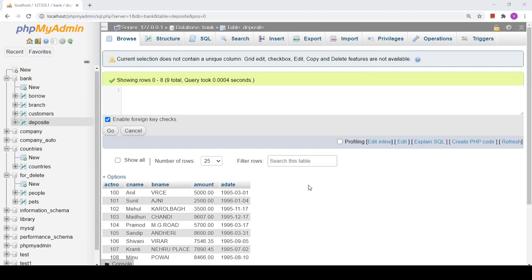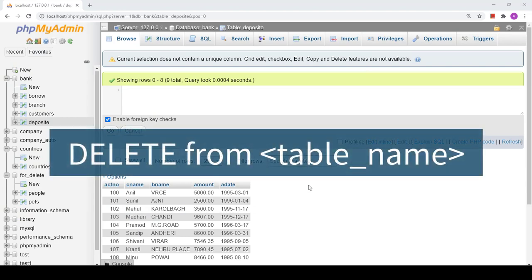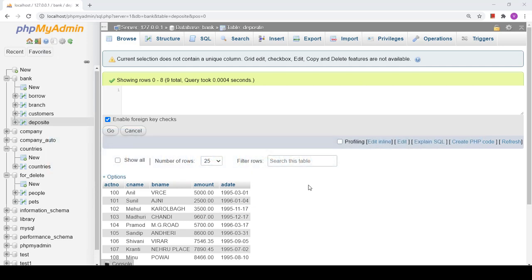So the syntax for that will be delete from table name. So here if we are going to write this query, then in that particular case this one is going to delete all the rows from the table. So let us see the example of that.